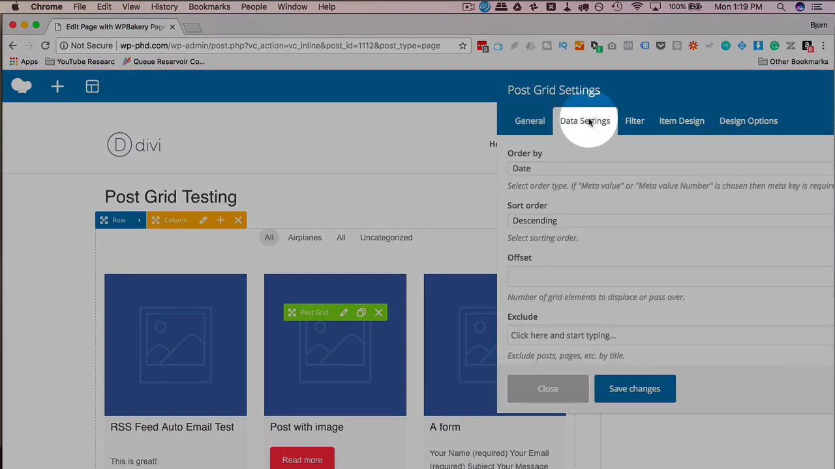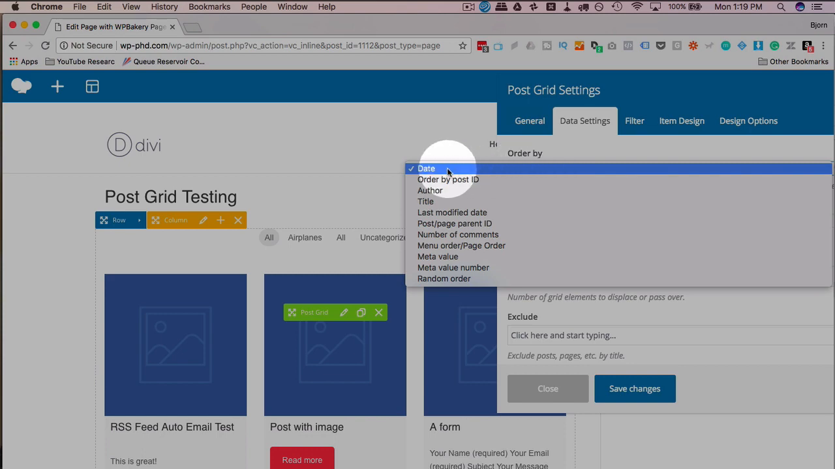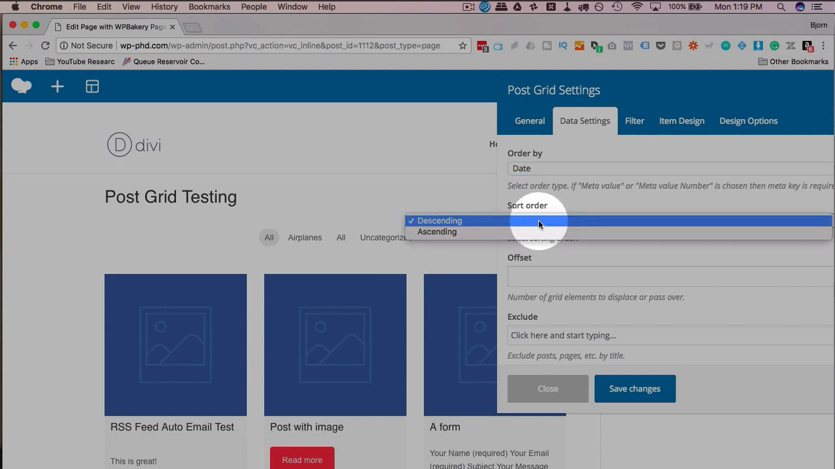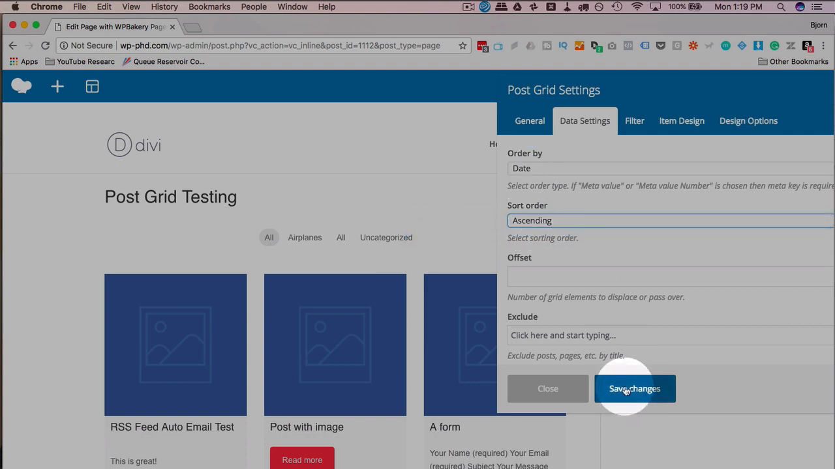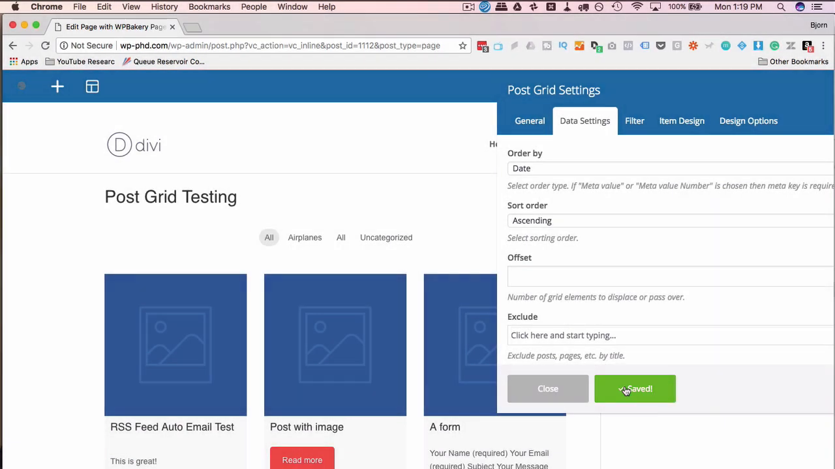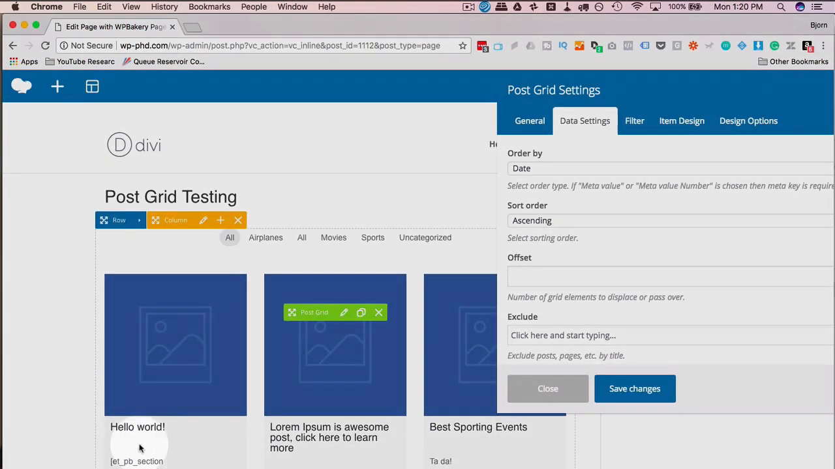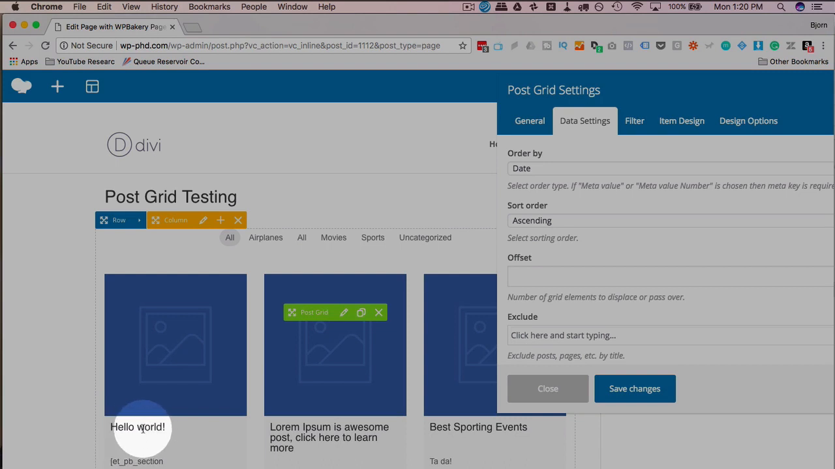The data settings tab, you can order it by any one of these things. By default, it's date and then showing the most recent, which is descending. If you use ascending, it's going to be the first post you ever published, which should be Hello World on this site. Yes, so there's Hello World, which was published by WordPress itself when the site was installed. So if you want to do the oldest one first, choose ascending.